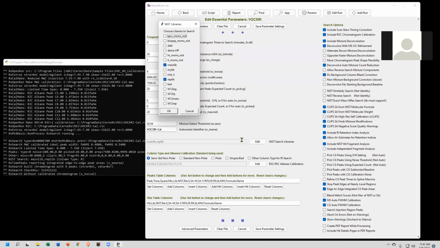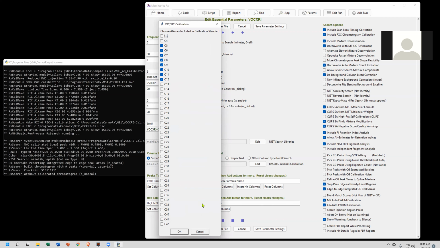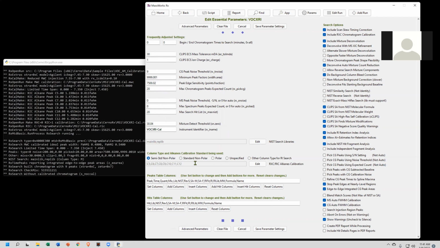You choose which libraries you want to search. For example, here I've chosen the NIST main and the NIST replica library. If I have Wiley libraries, I can search them. If you've imported a user library from your instrument, or you built one in the NIST library, we can also include all of those in the search. Likewise, I say what kind of column I have for the retention index, and I also say what alkanes I'm using, C5 through C12. This is volatile, so I don't need to go that high.